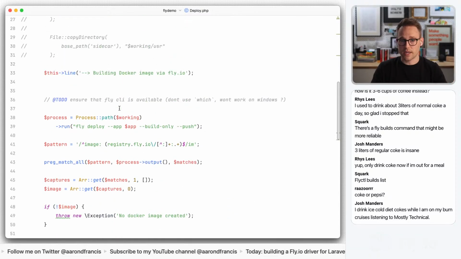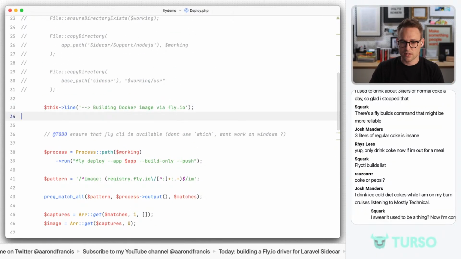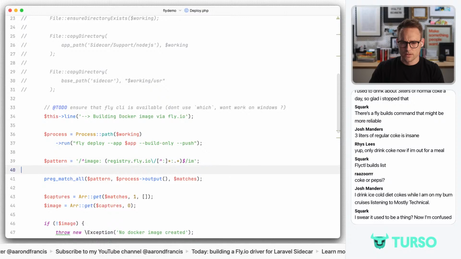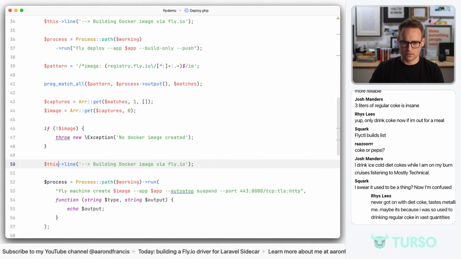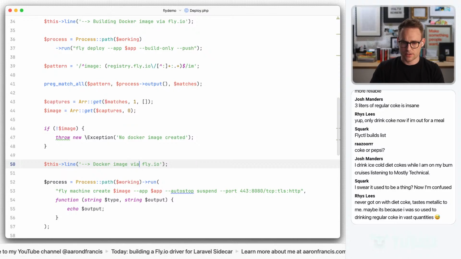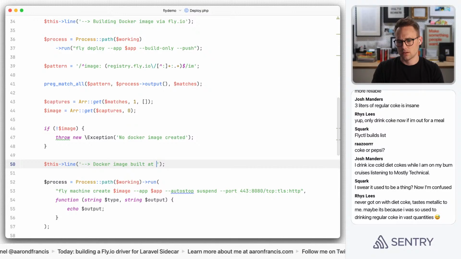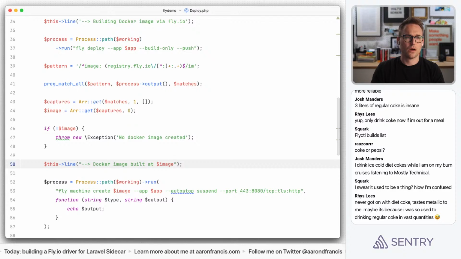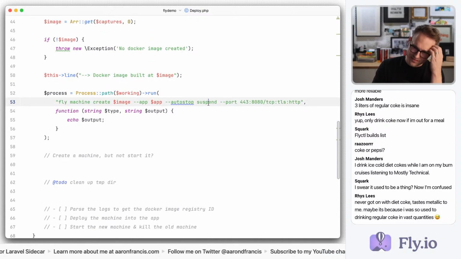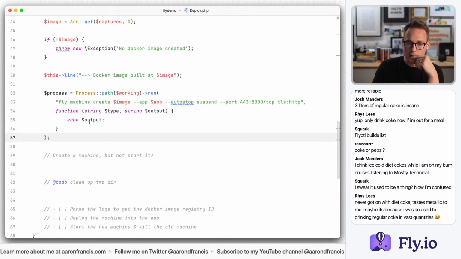All right. Okay, so let's give ourselves a little heads up. So that'll throw Docker image built at image. Oh yeah, it does taste metallic. It's so awesome. Auto stop, suspend. That all seems right. It's gonna give me the output.